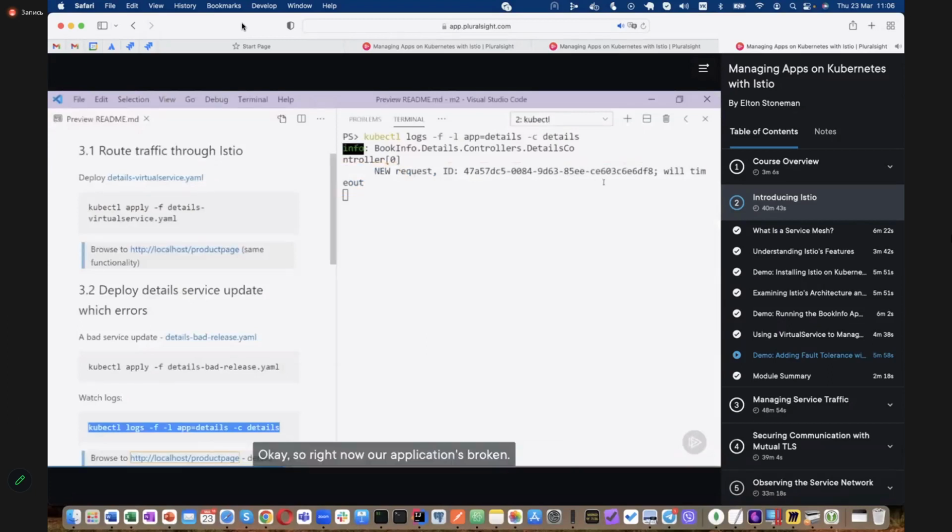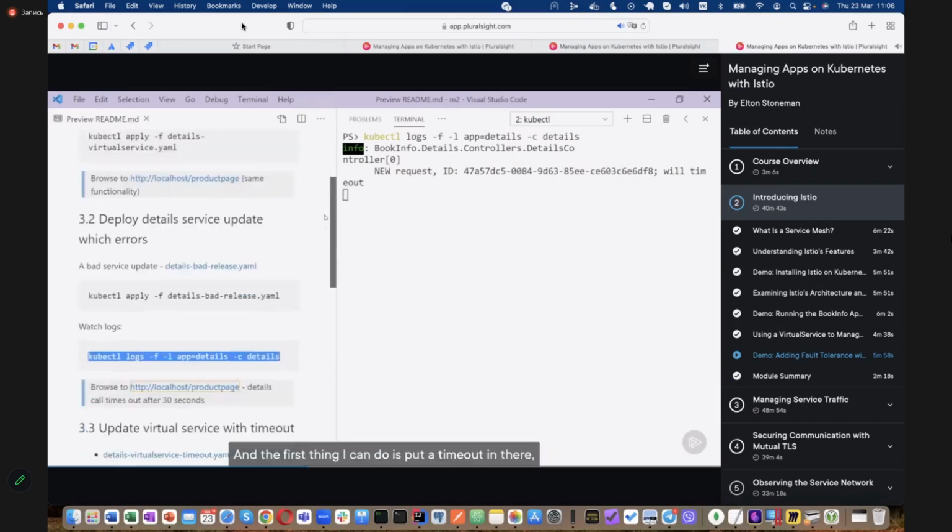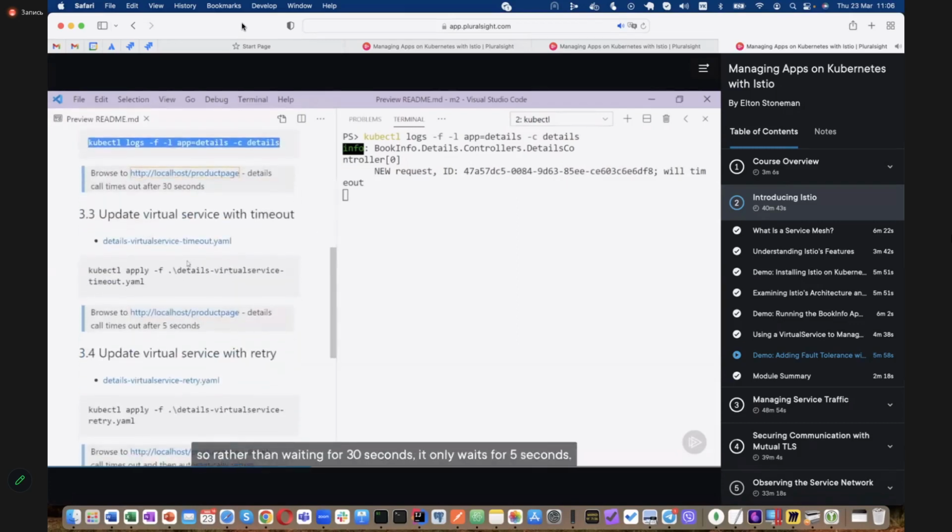Okay, so right now our application is broken. The homepage still works, but for any users that browse to it, there's a 30-second delay before the call to the details service times out. And obviously we don't want that. So we can use Istio to try and make that problem better. The first thing I can do is put a timeout in there. So rather than waiting for 30 seconds, it only waits for 5 seconds.